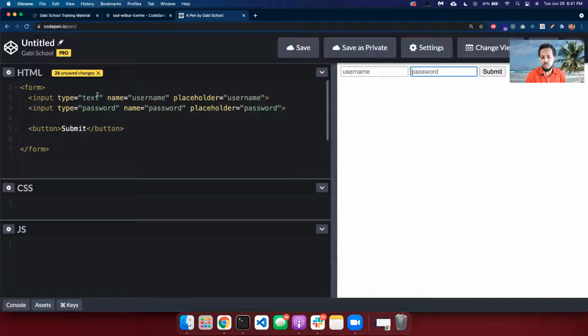Now the issue with this form is, of course, it's not connected to anything. So it's not connected to the backend. It's not connected to anywhere. But the main thing we need to understand is the types. Remember that we can have different types. There's hundreds of types right now, actually.